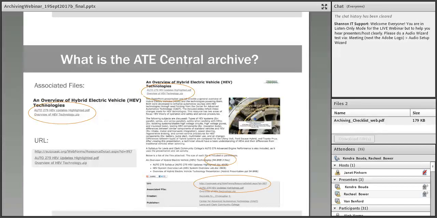All metadata records will have a title. Here in this example, we have an overview of hybrid electric vehicles, HEV technology. Towards the right is the logo of the project or center that contributed the resource to the archive. In this case, we have the Center for Advanced Automotive Technology.